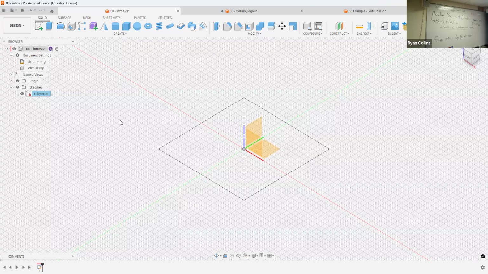So just hit finish sketch now. All we're doing, the only reason I'm doing that is because I like to keep things organized, and it helps me, and it will probably help you.